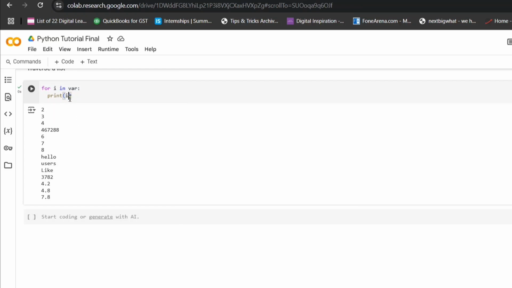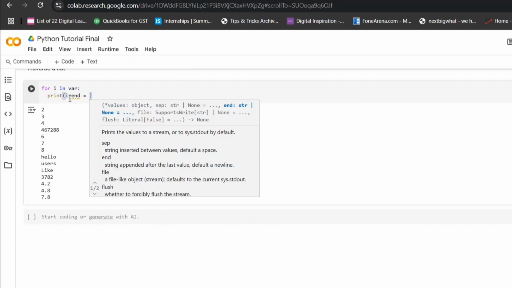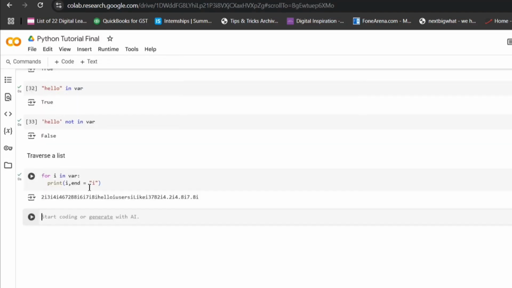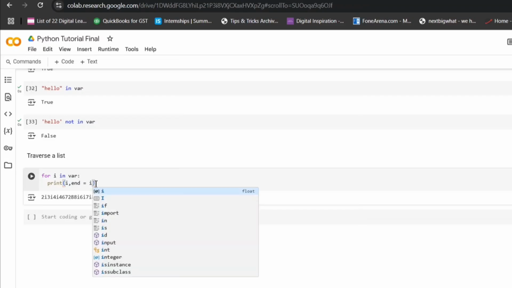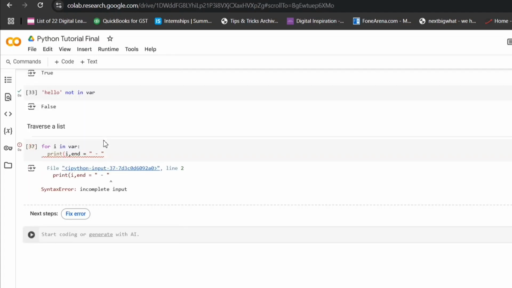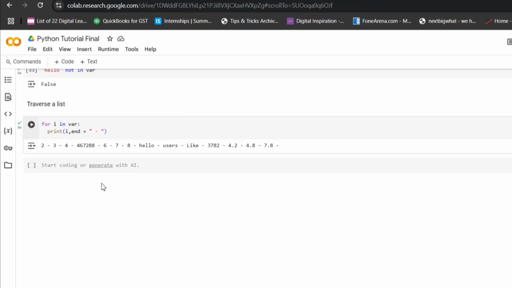Okay, so print i, and I would use end is equals to the value of i. So 2i, 3i. So for example, end is equals to i. Okay, so what would happen? Nothing. So I want to separate my end as dash. So I would complete the bracket, and all the elements are separated using hyphen. So in this way we can traverse a list.